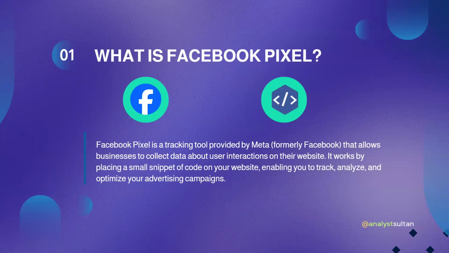So let's get started. First things first, what exactly is Facebook pixel? Simply put, it's a small piece of code that you place on your website to track user actions like page view, add to cart, checkout, purchase, or form submissions. Facebook uses this data to help you understand how users interact with your site. You can make smarter decisions about your ads.